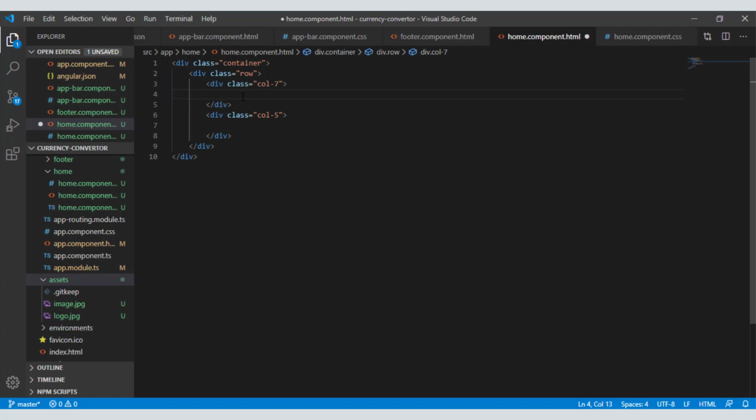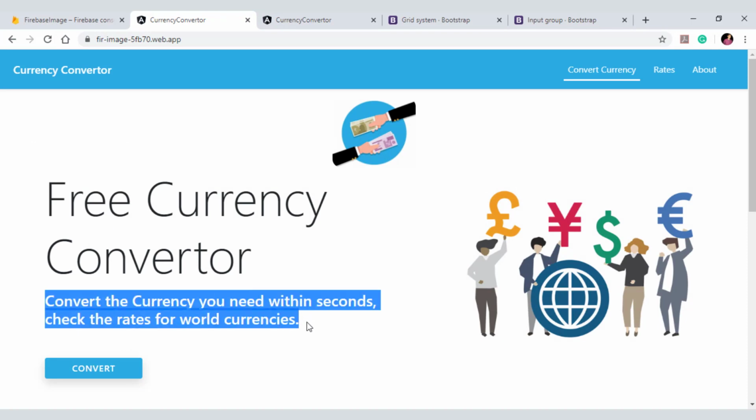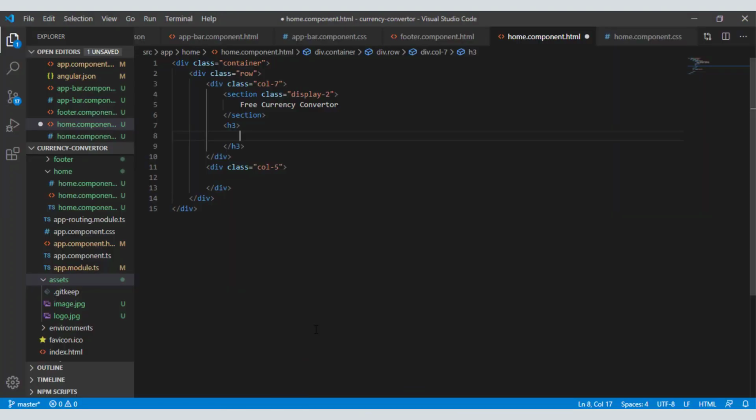So inside this column I'll create a section and I'll write in my text, and let's give this class of display 4, actually display 2. So this will make the text font size larger, and let's create an h3 for our subheading, and we'll actually go ahead and copy the text from here. And let's save this and see this in our page.